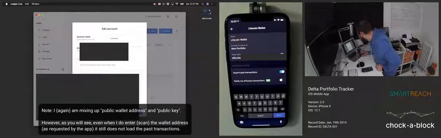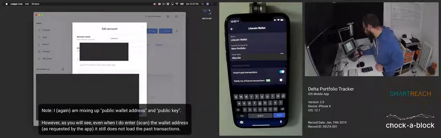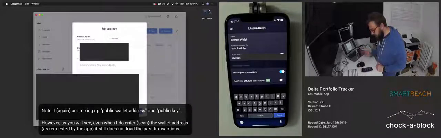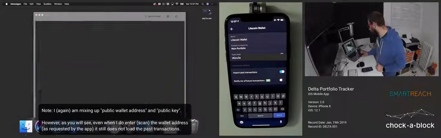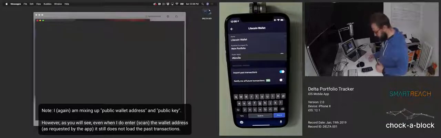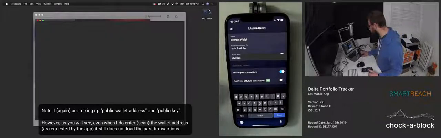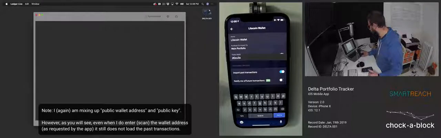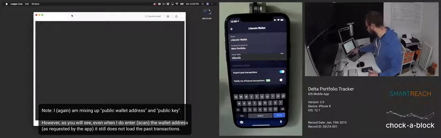What I find really interesting is that when I scanned the QR code of my wallet address, that worked just fine. It loaded it. It seemed to accept it. But with this one, it immediately tells me this is not a valid address, despite the fact that it's actually, I think, what they're looking for.